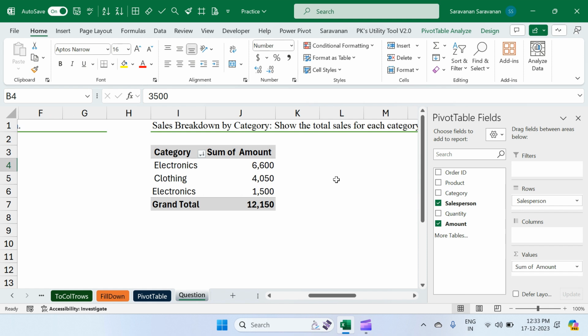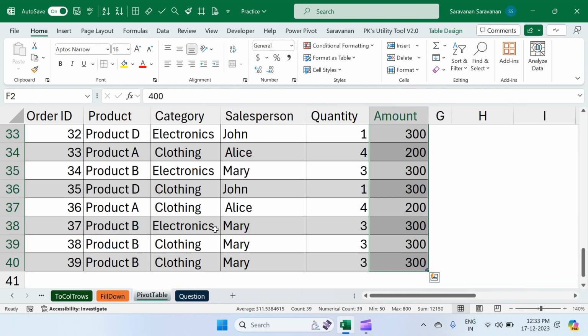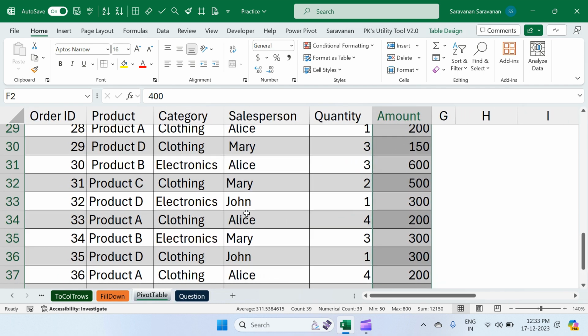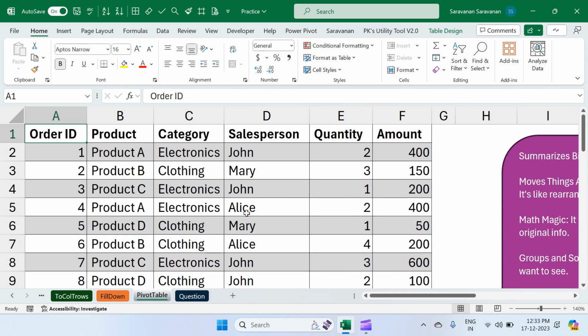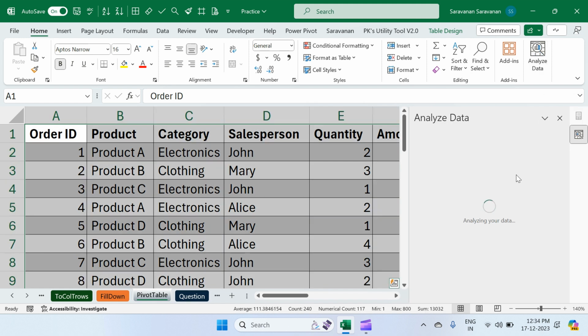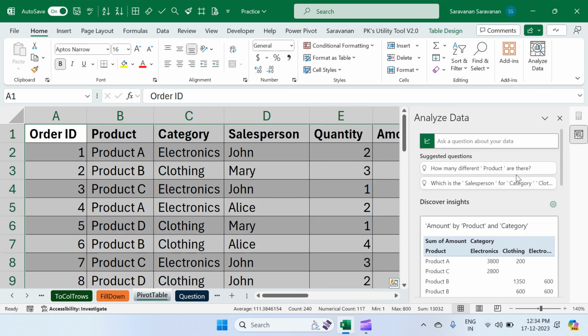So with the help of a pivot table, we can do this analysis. If you want some help like artificial intelligence to analyze the data, in Office Excel 2021 or Office 365 we have that. It is like AI. If you go to Home, on the right side we have Analyze Data. If you click on Analyze Data, Excel will automatically analyze the data.